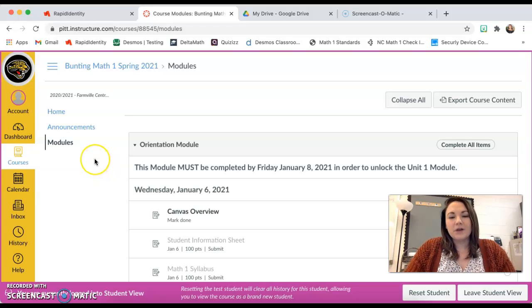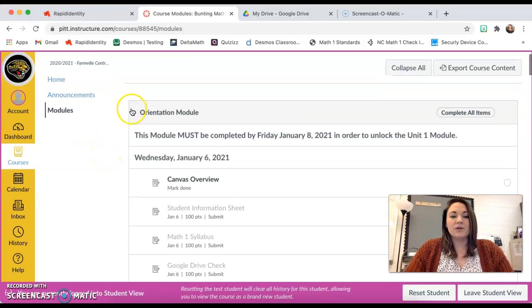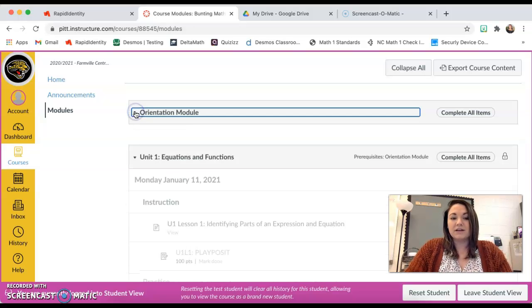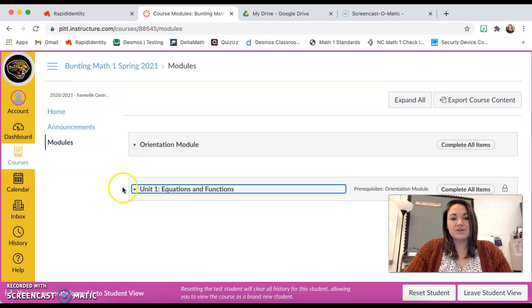Now, in the modules, there are a few requirements that you have to understand in order to be able to navigate this efficiently. So first, you'll see the orientation module is here. Our orientation module isn't very long, but some units are going to be pretty long. And the way that you can navigate a little more efficiently is once you're finished with a module, you can collapse it so that it's not all listed there anymore. So that makes it really easy to scroll back and forth.